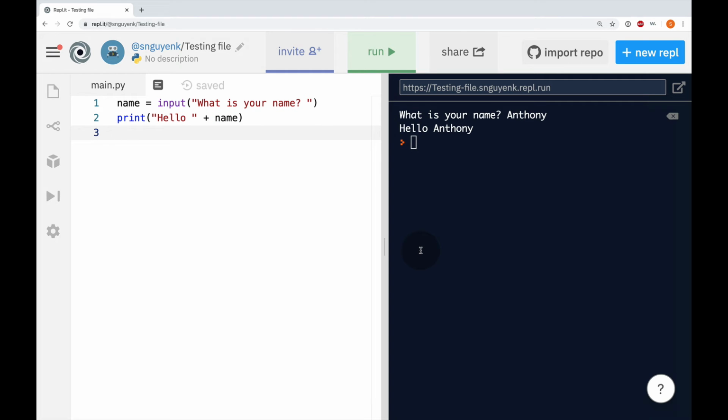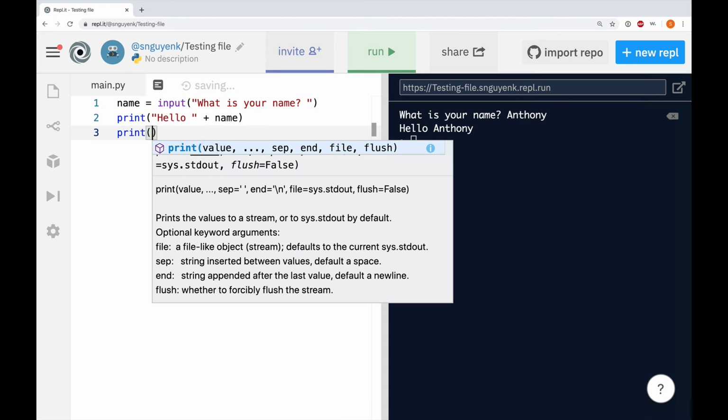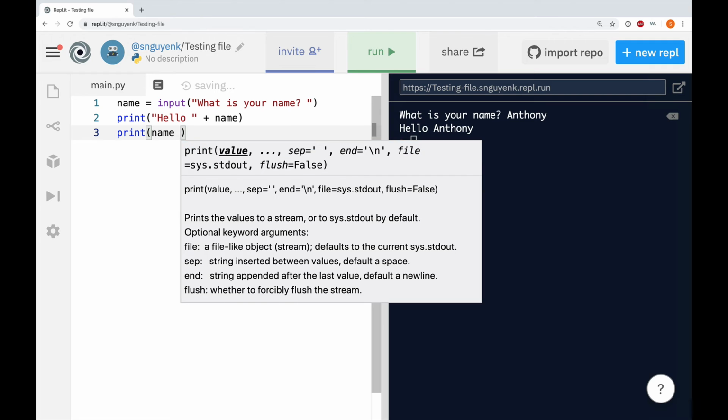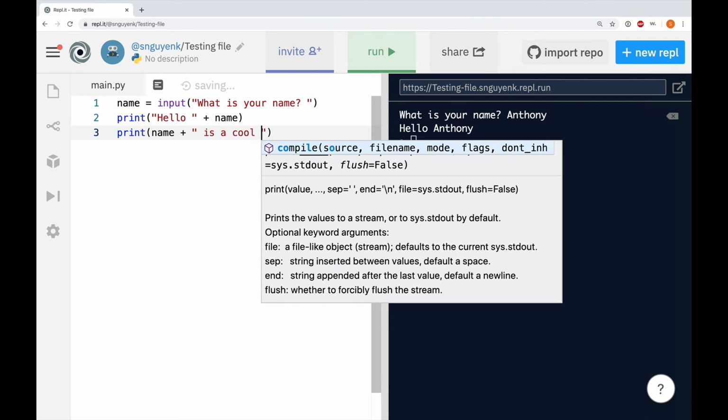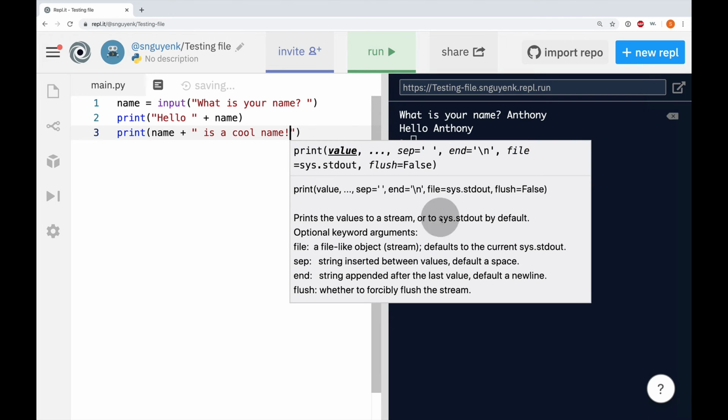Now what we're going to do is create an output that displays the name before the string. So we're going to concatenate the variable before the string. Okay, so we're going to do print, followed by name, plus, and then in quotations is a cool name. Okay, let's run it.